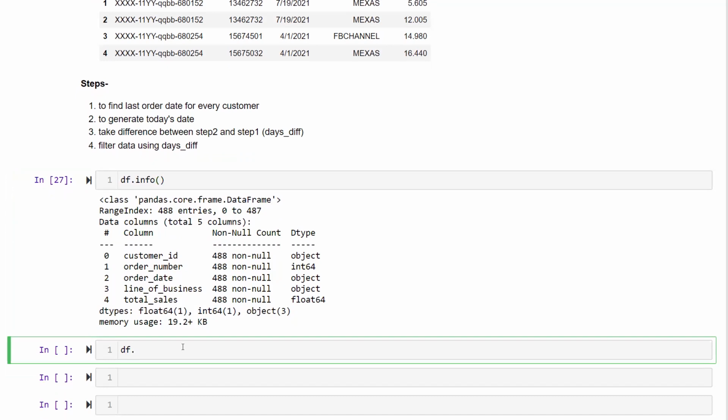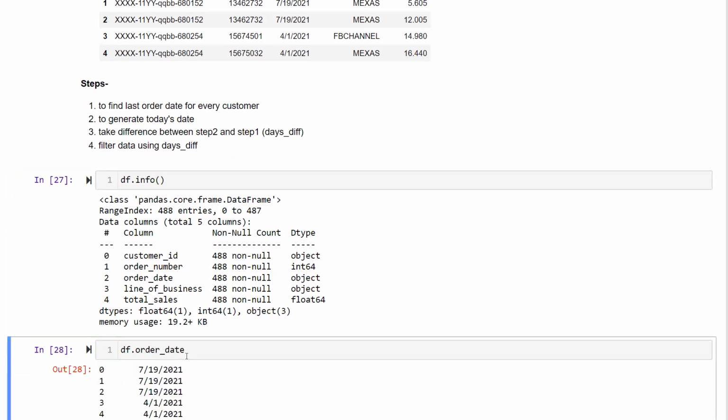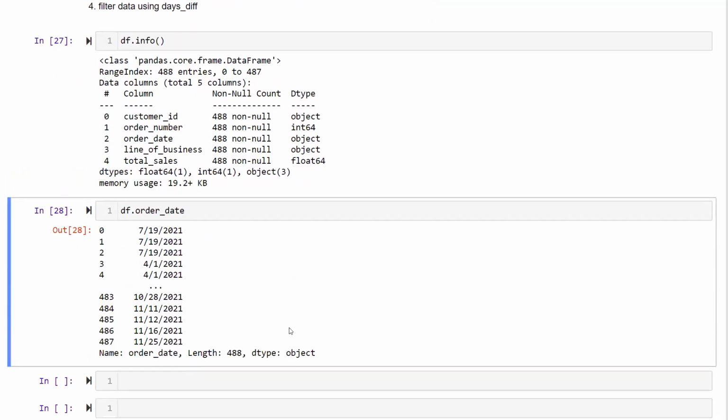So df.order_date, that's my column. If you display it as a series, it will say object. I have to convert it to a date type. How can I do it? In pandas, we have something called to_datetime. Can you see that? pd stands for pandas, it's an alias of pandas. So pd.to_datetime, and just pass this object.